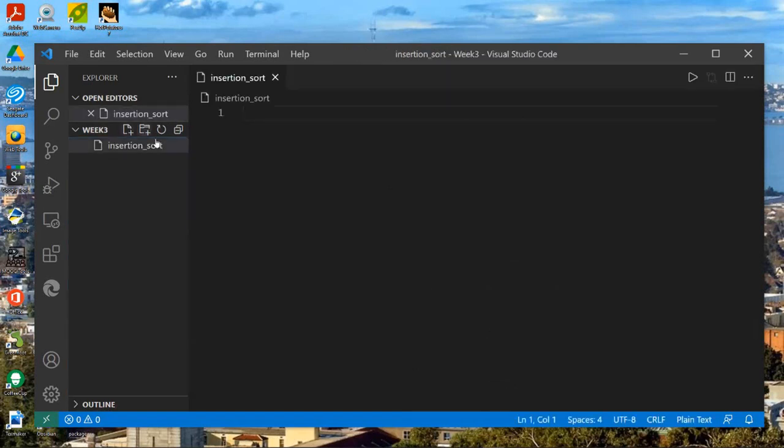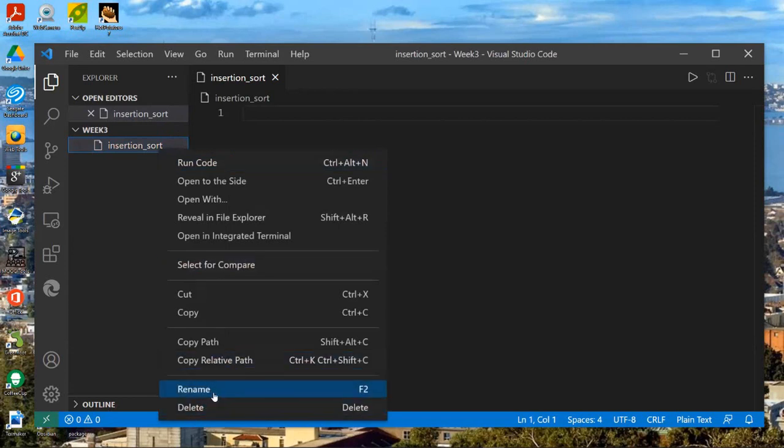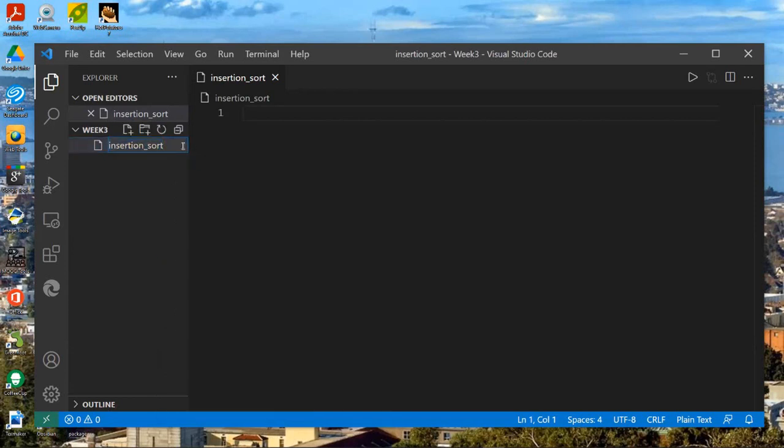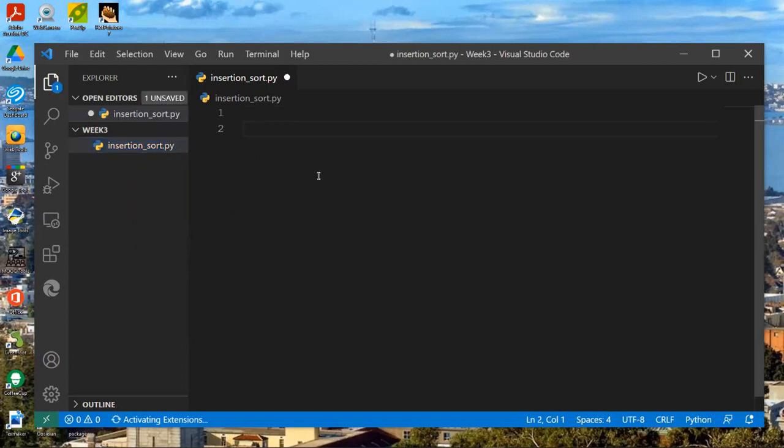So let's assume that we do insertion sort. I'm sorry, here this one should be insertion_sort.py. I forgot the .py. So what you want to do is, let's assume that we try to create some random sample. So import random, and then we want to create a sample.